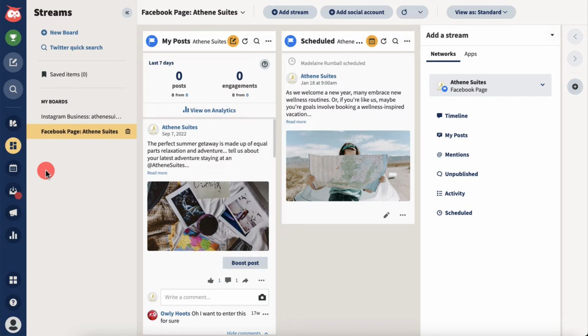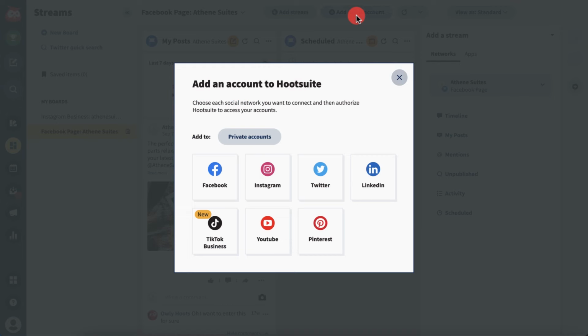You have the flexibility to set up your boards and streams however you like, but as you can see, Hootsuite has conveniently set up some boards to get me started. They are organized by network, which is awesome and how I typically suggest people set up their boards to get started. If you want to add another network, you can do so from this area.